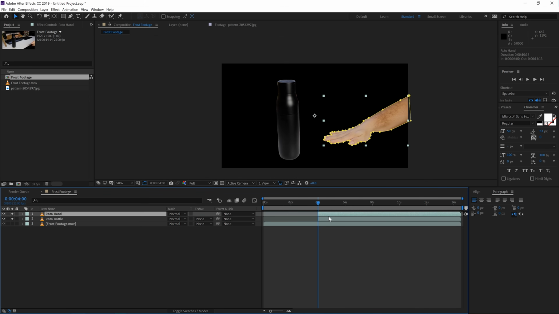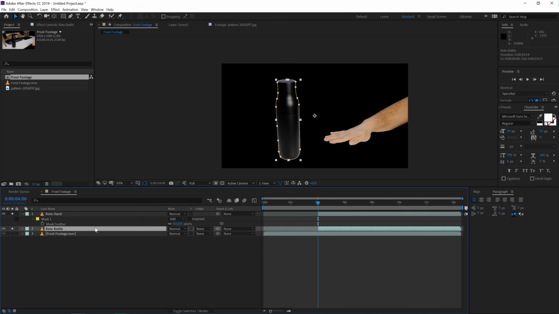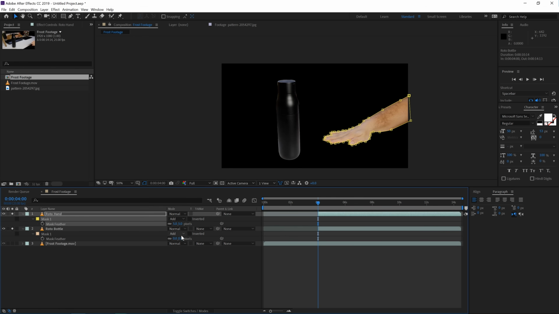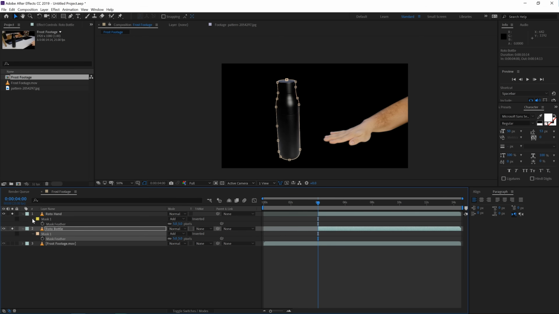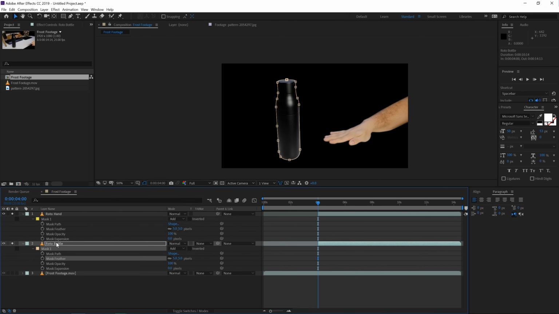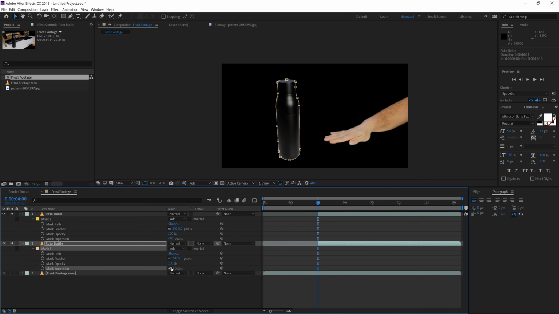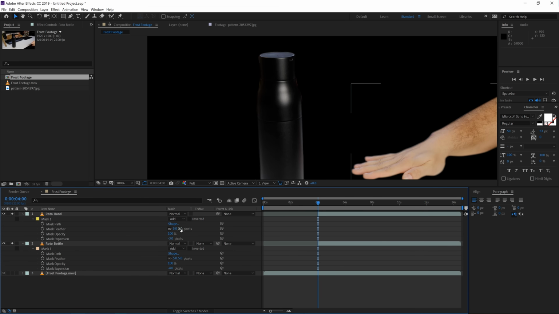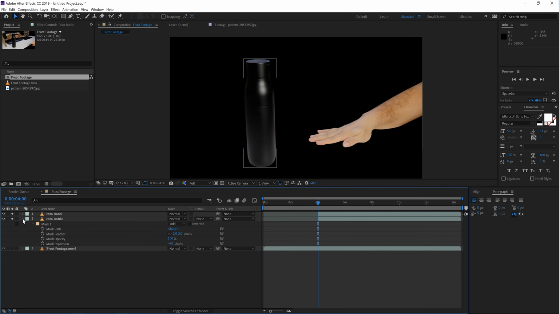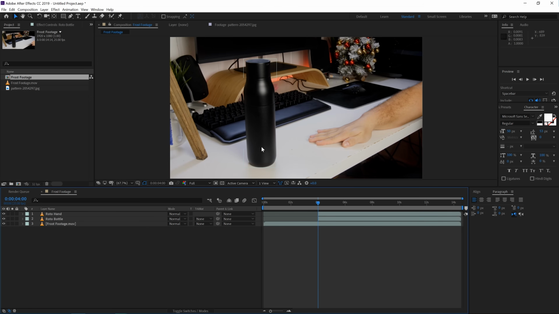So of course we can go and press F on the keyboard for both of these layers and feather the mask a little bit, like 5 pixels, and then open up the mask expansion. And then just put this like -3, -4, and there we go. So this looks okay. We're gonna leave it as it is right here. And actually 5 is way too much. Something like 2. Okay, perfect. So now we have this right here.